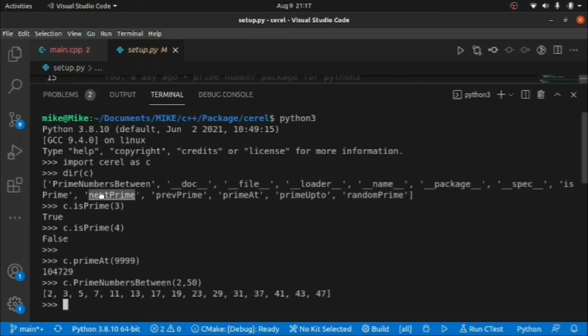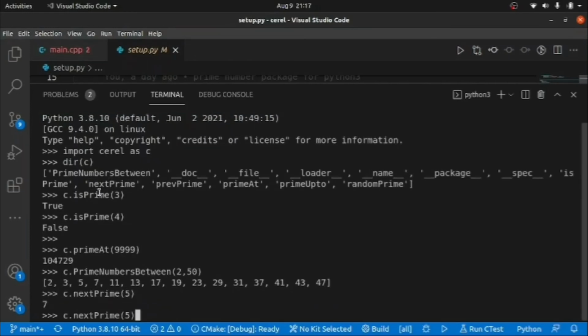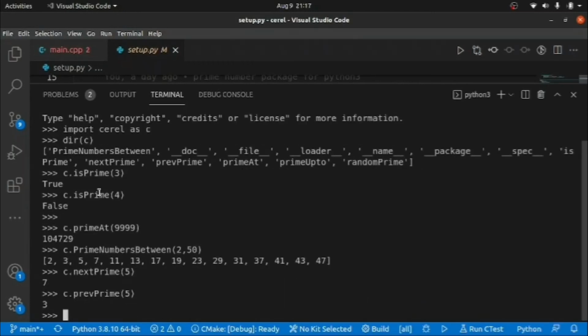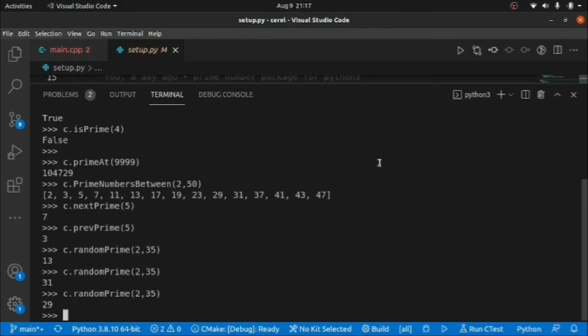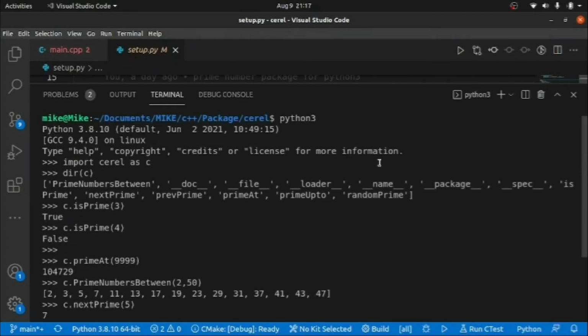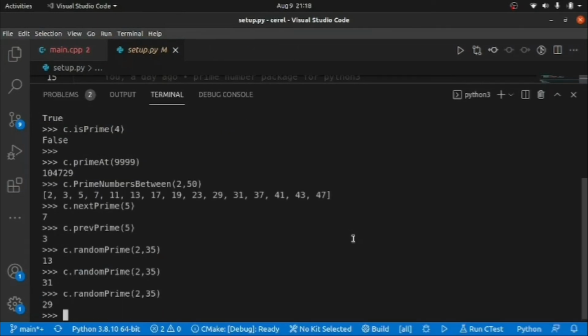So let's check the next prime logic. Let's pass 3. That's 7. Let's check the previous one. 3. Great, looks good. Now let's check the random prime number. Again I'm passing 3 to 35, 13, 31. Yes, we are able to use all the functionality we have written in C++. So you can see here, you can write a setup.py and whatever logic you have written in C++, you can wrap it into a Python package.